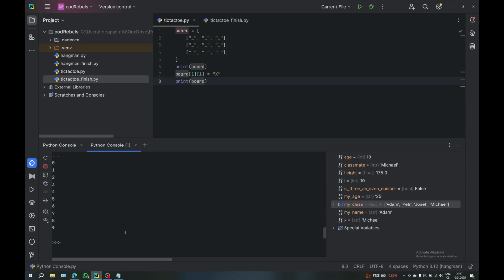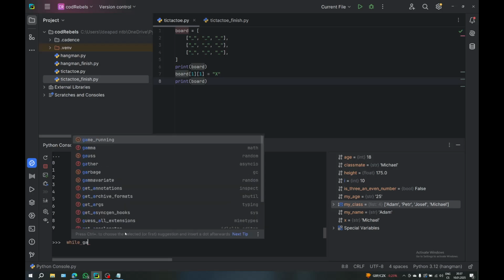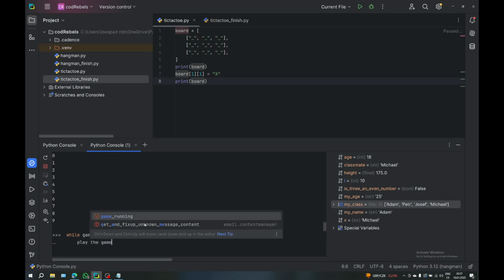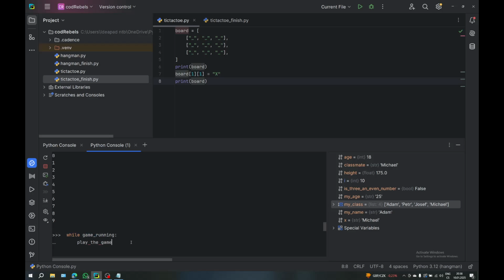Why will this be important for the game? We don't know how long the game will take. That's why we cannot use a for loop. We need to do something of this sort: while the game is running, play the game. So this is not Python code, these 2 lines. The while loop, yes, but this is not Python code. It's just me telling you what in principle you will need to do in your game.